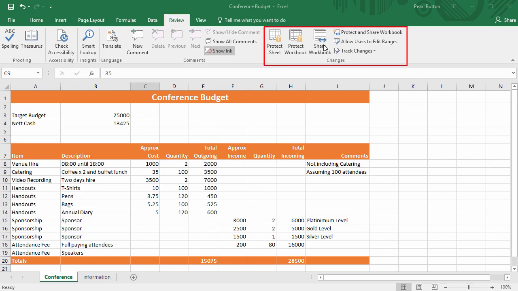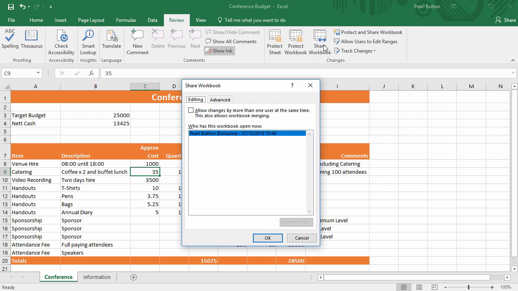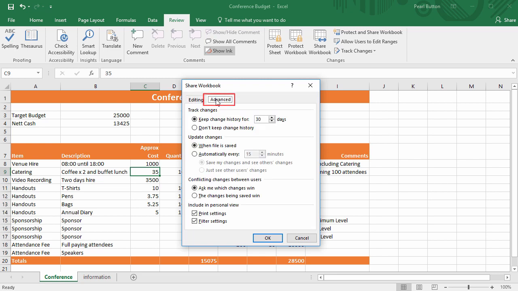So to share a workbook, click on Share Workbook and then tick against Allow changes by more than one user at the same time. Before I click OK, I'll have a look at the Advanced tab. You might decide you'd like to make some alterations here. For example, is 30 days long enough to keep the change history? You can extend that if you wish, or you can even choose not to keep the change history. You can change when the document is automatically updated, and you can decide when there's conflicts who gets to win. As you're the owner of this document, you get to choose.